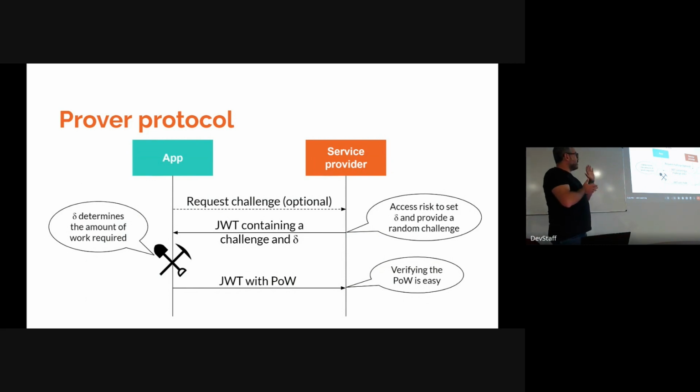So we have the application on one side and the service provider on the other. We can request a challenge, which is optional, and why it is optional: it can be piggybacked with other data as you exchange information with the server. So it isn't required, but if it's the first time you access the server, then it's not optional. You get back a JWT that contains a challenge and a delta. This JWT is signed and has a small expiration period, for example, 5 minutes.